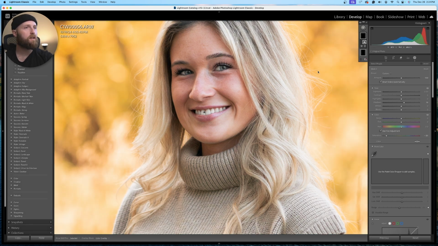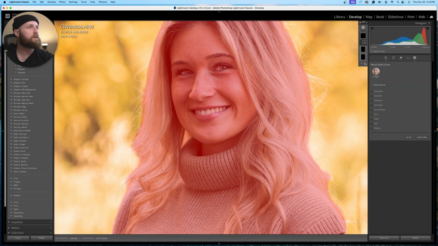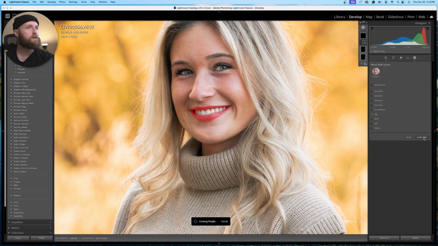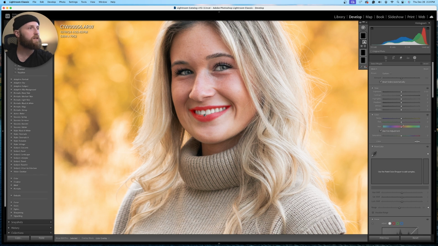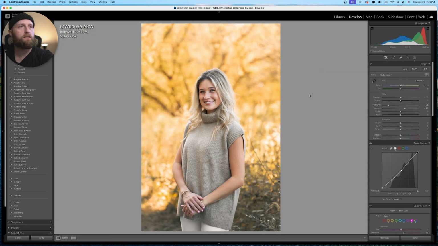Before, after. Another thing I'm going to do is a similar thing, but with the lips. So select people, select person, select lips. Because we are naturally drawn to facial features, I'm going to bump up the saturation just a tiny bit. So now let's look at the after and the before, and we can zoom out. And here is the before and the after.